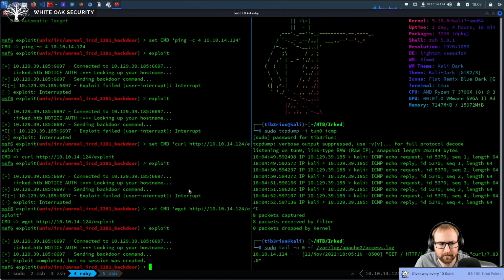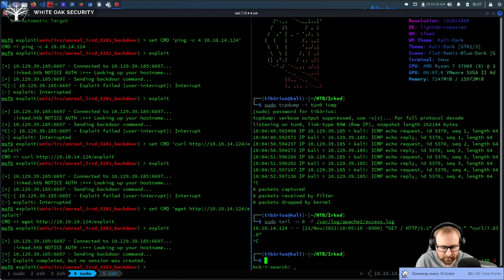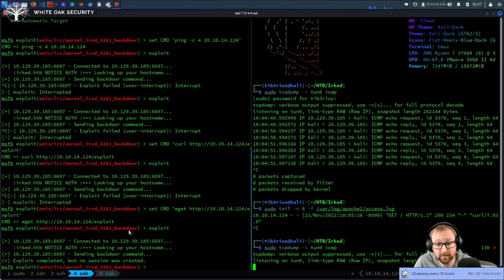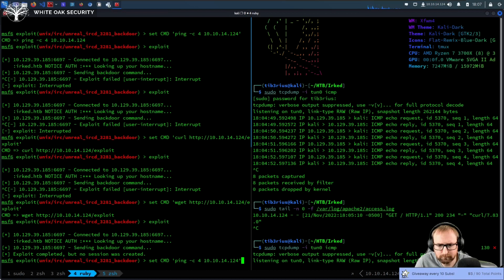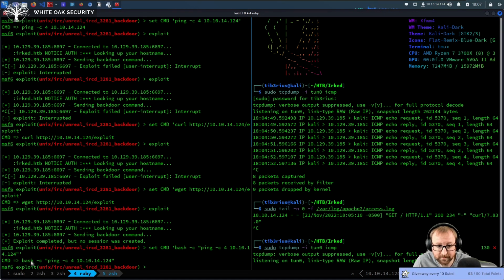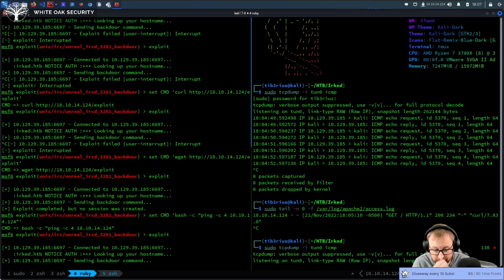So what I want to do is go back to tcpdump because we know that the ping command works. So what I want to do here is try running the ping command via bash and see if that still works. So basically I've set the command to bash -c and then the same ping command within quotes. If this still works, it means we can pass commands to bash.